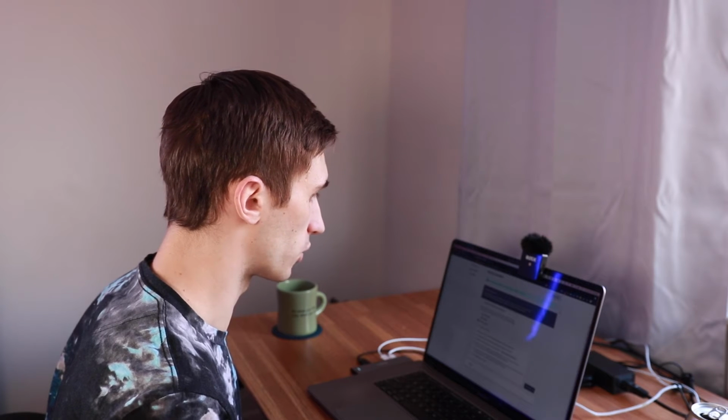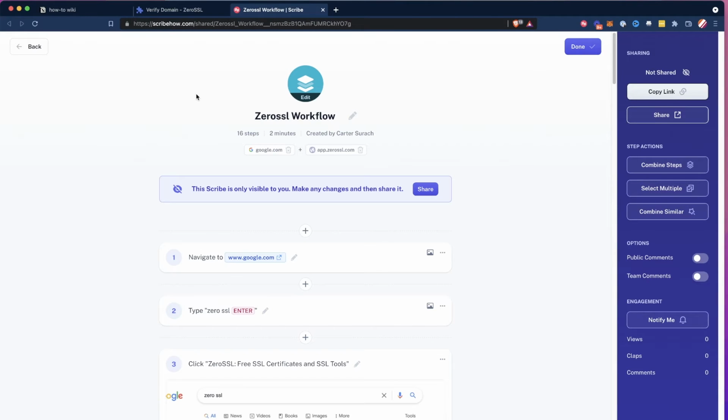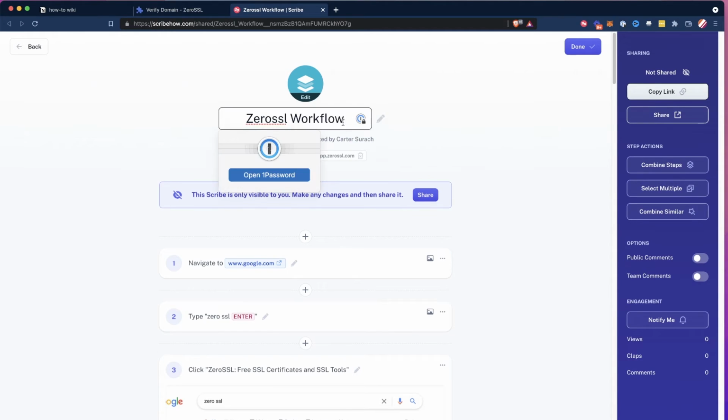So once I'm done recording my entire Scribe, I'm just gonna click back on the Chrome extension up here, hit stop recording. And then it's going to pull me into a separate page here where I can give this Scribe a name. So if I hit this button right here, I can just put how to update an SSL certificate.